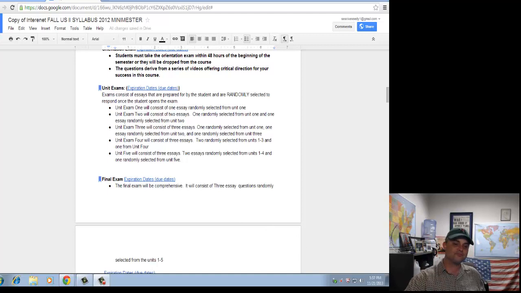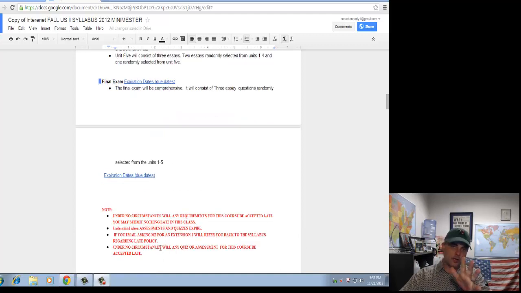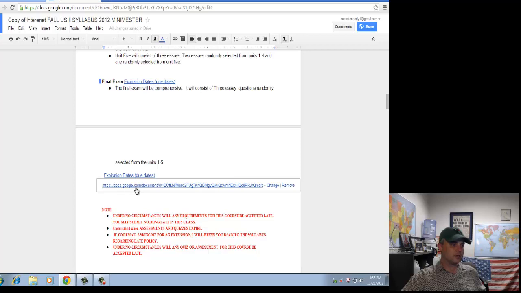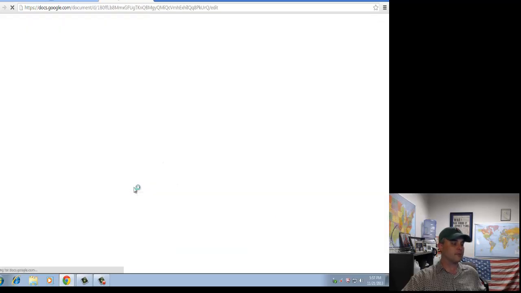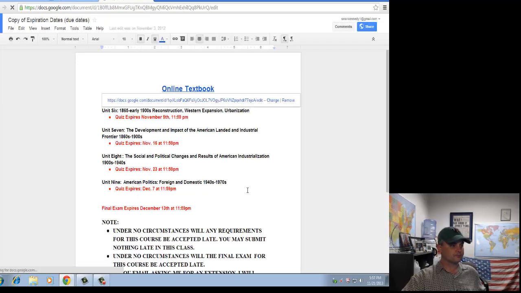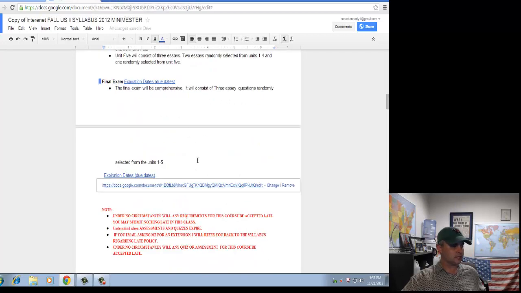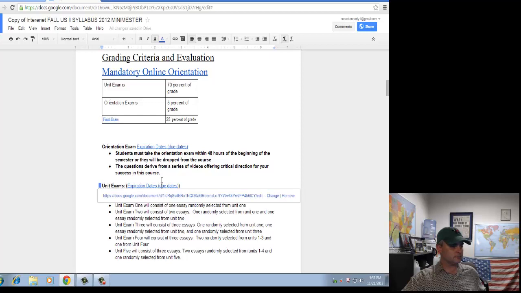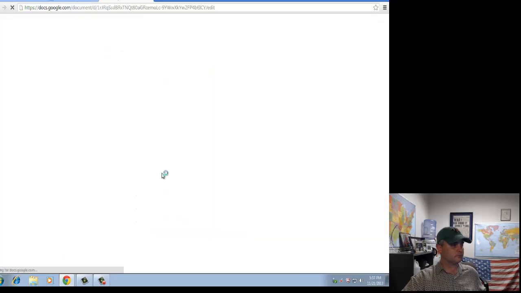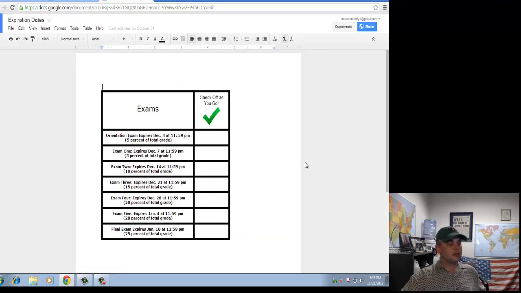Another thing you will also want to print out and have readily available for reference is the expiration dates worksheet. Go ahead and click the expiration dates, open up this document, and have it handy. Oops, that one's mislabeled. I'll have to change that in just a second. There we go. This is what you want to have printed out, readily available.